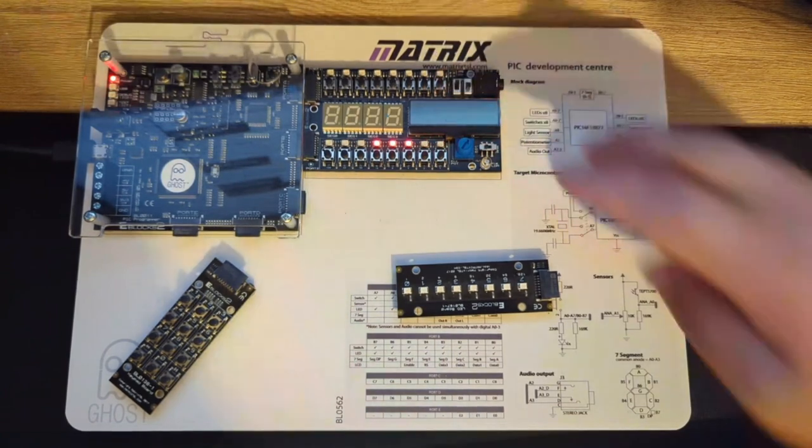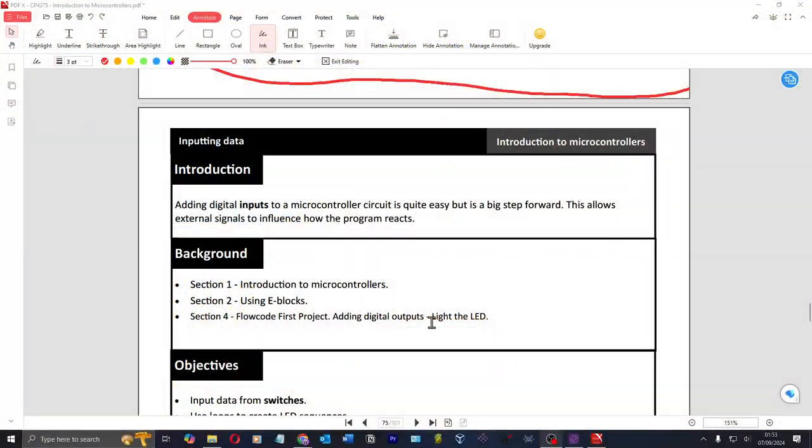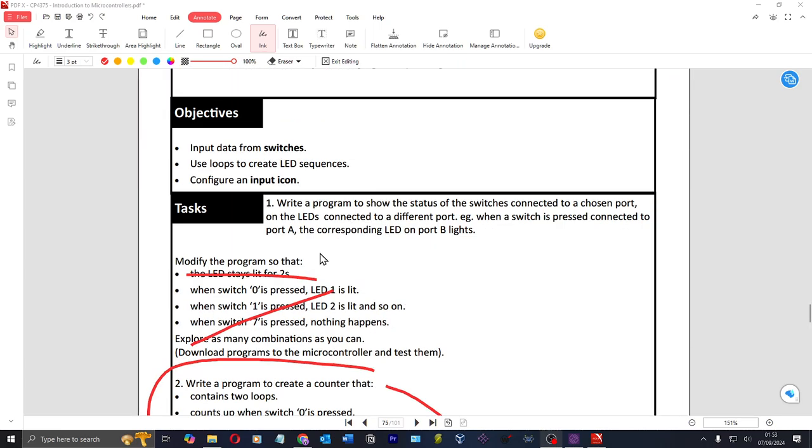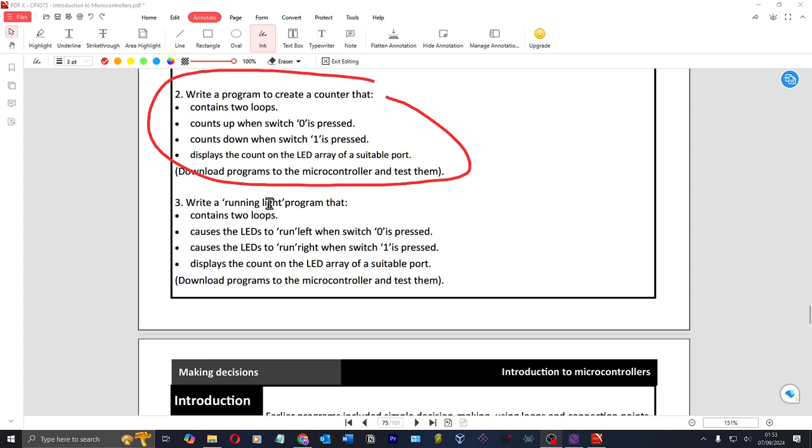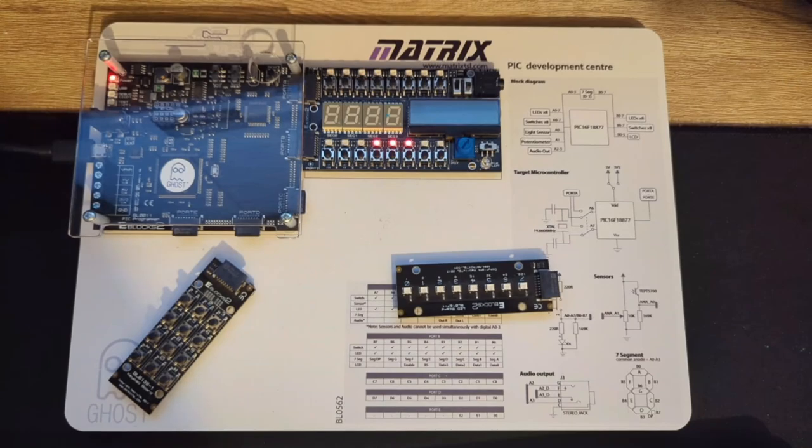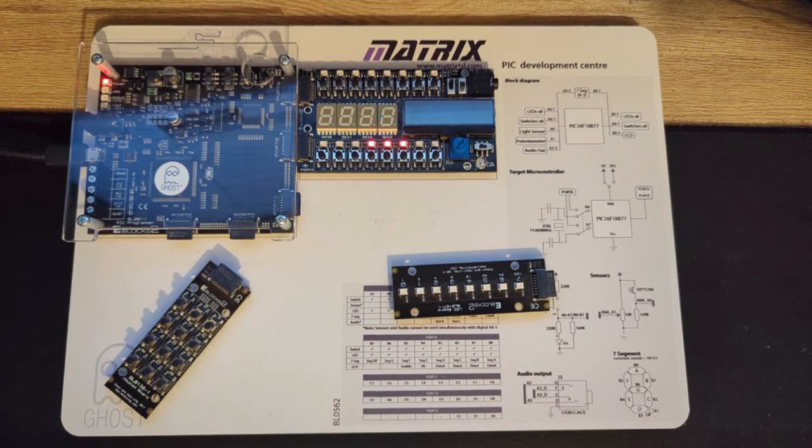So this video now, next bit of this curriculum is write a running light program. So a program that contains 2 loops causes the LEDs to run left when switch 0 is pressed, and cause the LEDs to run right when switch 1 is pressed. Displays the count on the LED array of a suitable port. So that's super easy. I mean, you literally just shift in left and right. That's nice. Alright, so I think this is all just pretty easy.